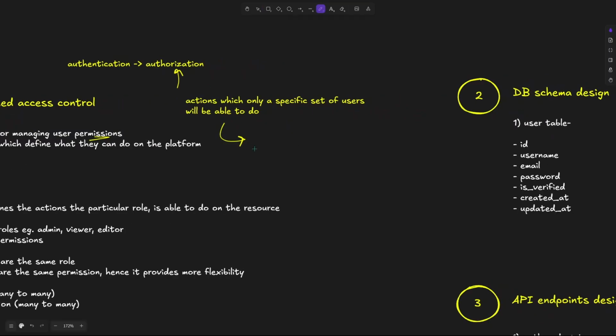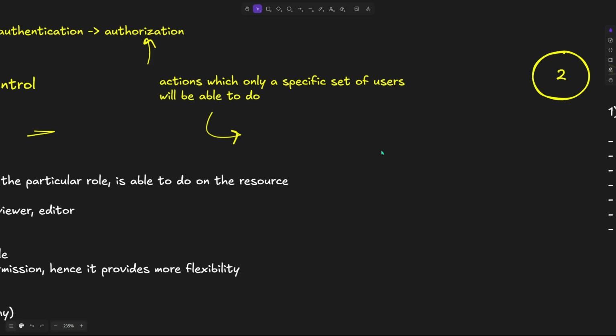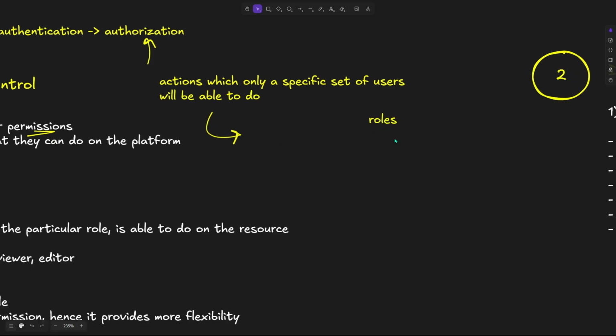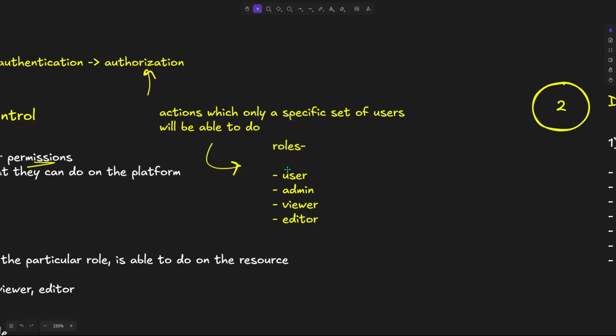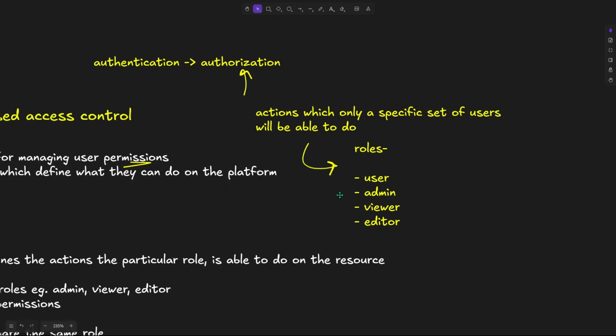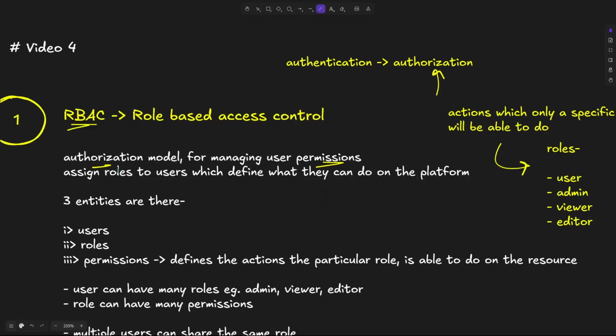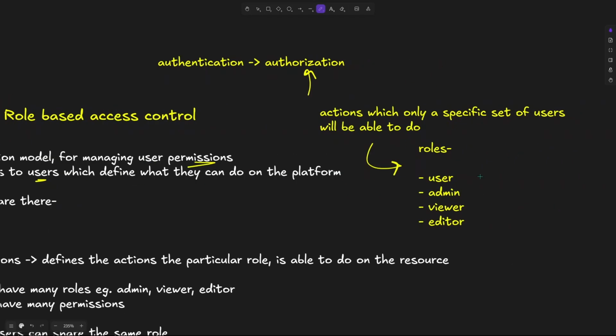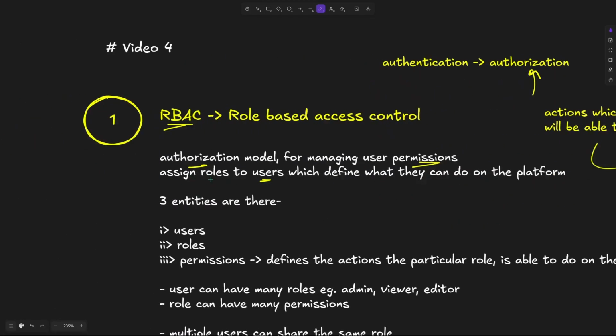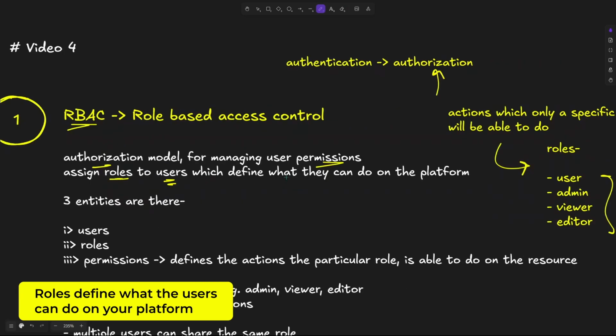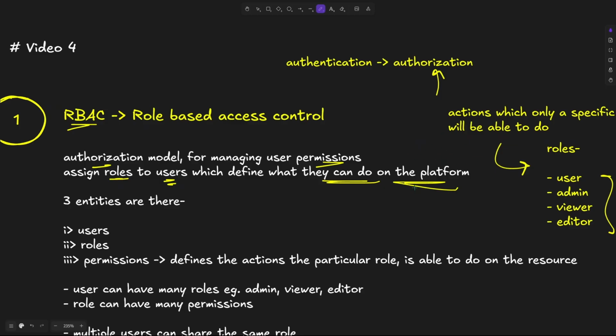For that, you will basically create roles. You will have a user role, an admin role, a viewer role, an editor role, and all these different roles will define what the user can do on this platform. That is why these roles are very important. You have your users and you have these roles, and you assign these roles to the users, which will define what actions they can take on the platform.